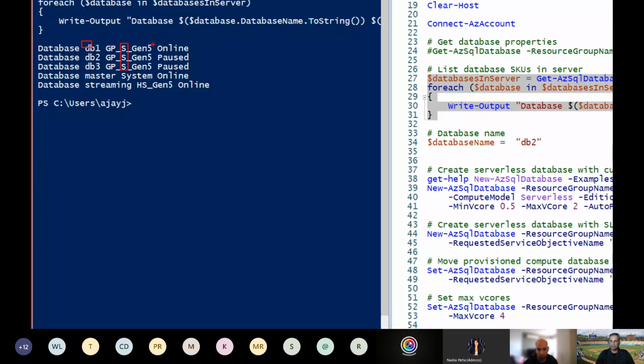So I have one database which is online, a couple of serverless databases have no activity running right now, so they are paused. And this is just your master database. And this is just the hyperscale database that Mohamed was showing. So that'll always be online because it's provisioned.